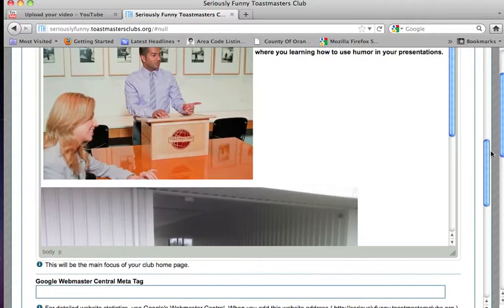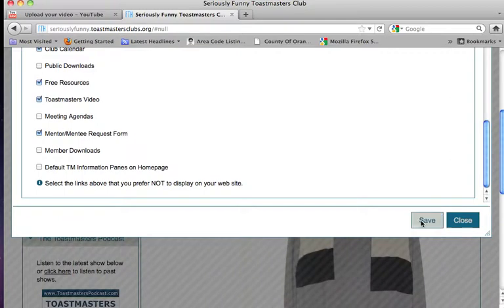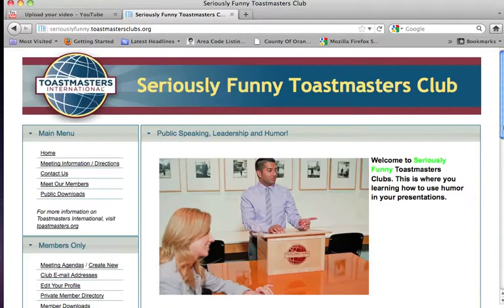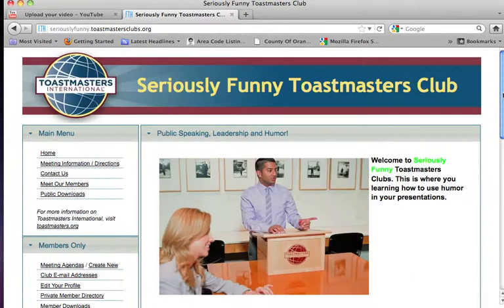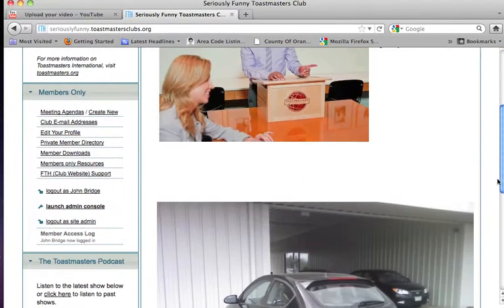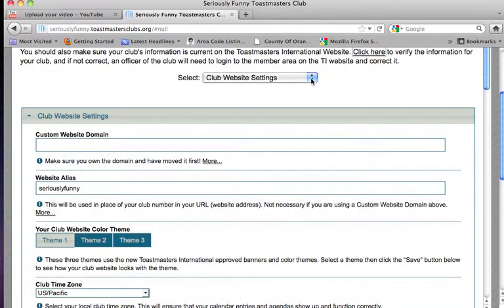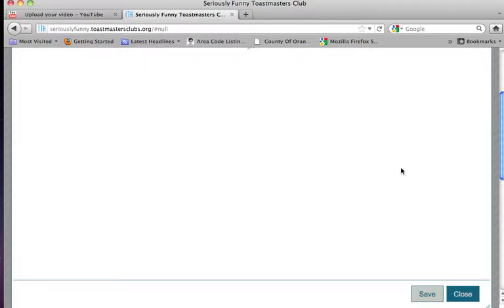So after you get done throwing some photos up there, you like what you see, you just hit save, and we just modified our home page. So I'm going to close it and jump to the home page real quick, just so you can see what it looks like. And there we go. We just modified the home page. So now we're going to launch the admin console again, and we're going to modify one of the default website pages.